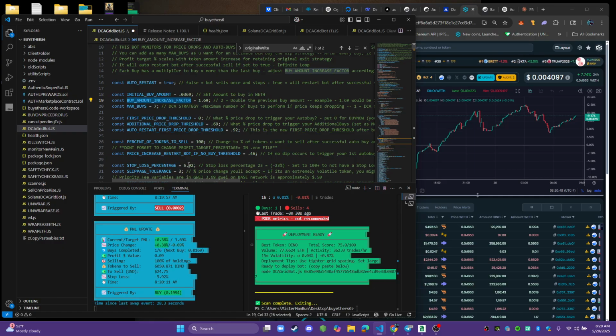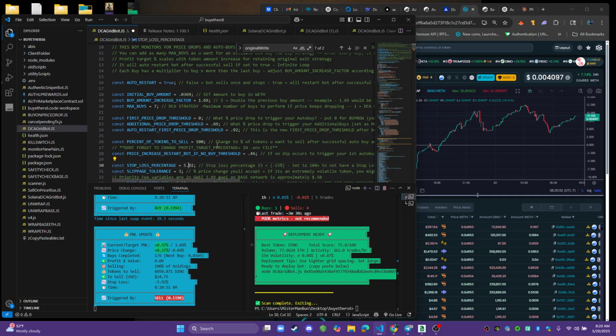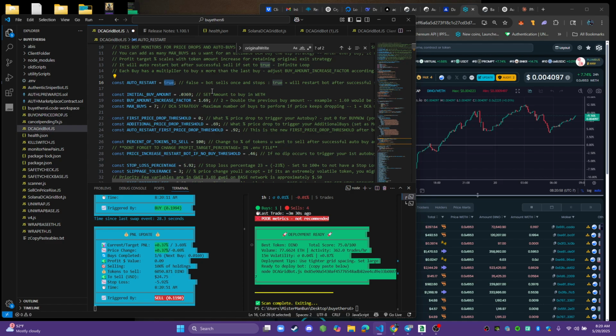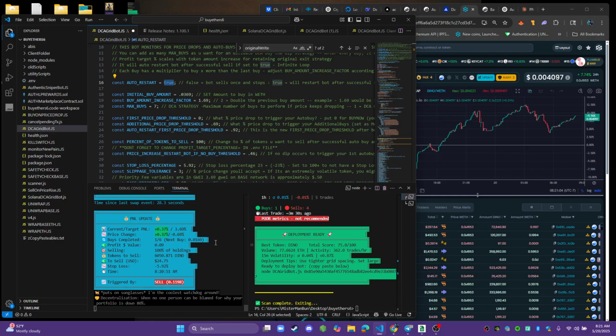You can also set your stop loss down here, so if it keeps dropping, you sell and restart the bot. You have the option to restart it or not. You just change true to false. Again, there's instructions and a community to help you with all of this. I know it's a lot and it's overwhelming at first, but let's just run the bots really quick so that I can show you. So let's say that I want to sell this right here, right now.